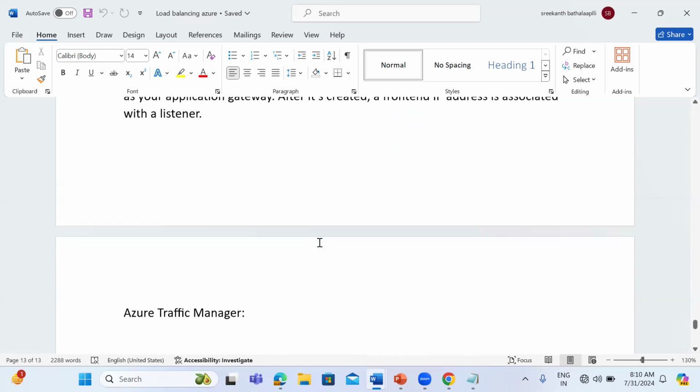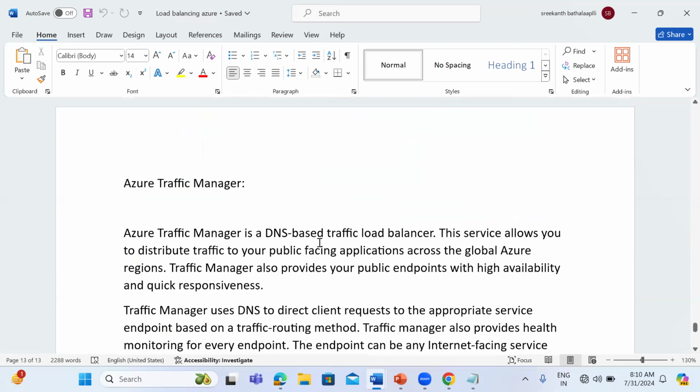So we already have the front end IP. Then we have one more load balancer type, which we are going to use mostly, even in AVD also. By default, Azure provides Traffic Manager. In AVD we have no need to manage it, but Azure provides it by default in the backend. Okay, so Azure Traffic Manager is a DNS-based load balancing.